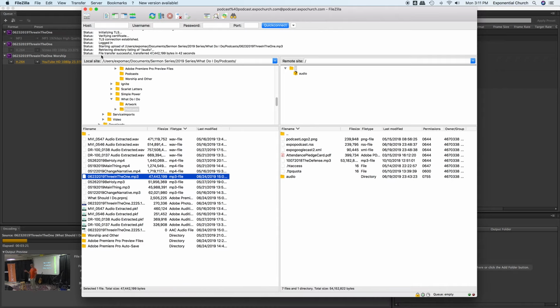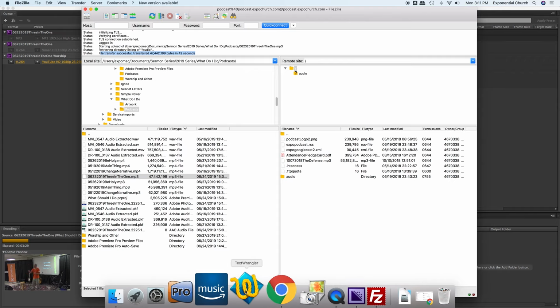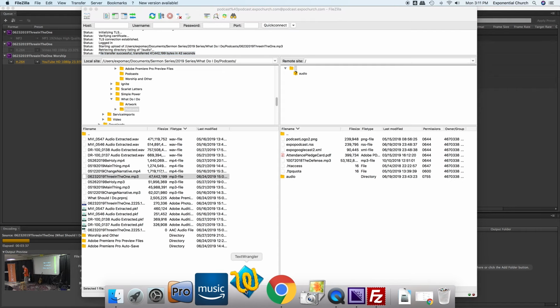So you can see right here, it says file transfer successful. So it transferred that much in 42 seconds. So good job. So go down here, bring up Text Wrangler. Text Wrangler is going to come up and it's going to say, hey, do you want me to reconnect to those two online documents that you have?